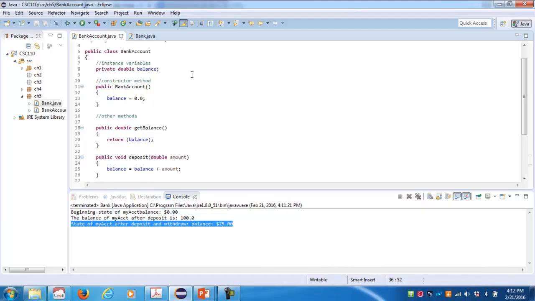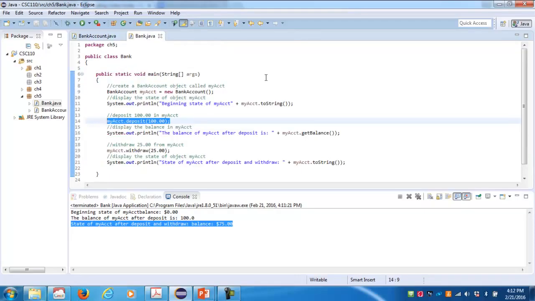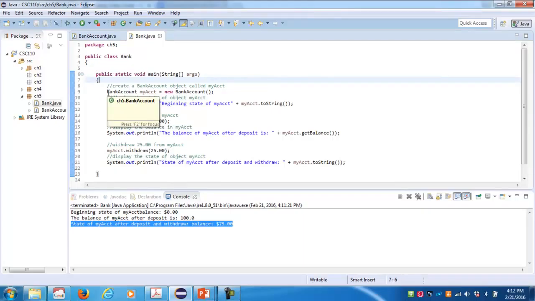So a couple of conceptual things to think about. Remember, BankAccount is just a template, a blueprint. You don't actually execute BankAccount, run it. You're going to use it in Bank or in your tester. Just like we use Scanner, just like we use Random, those classes. You're going to create an object of that type, and then that object can invoke all the methods that you have defined inside your class. And only those methods that you have defined.